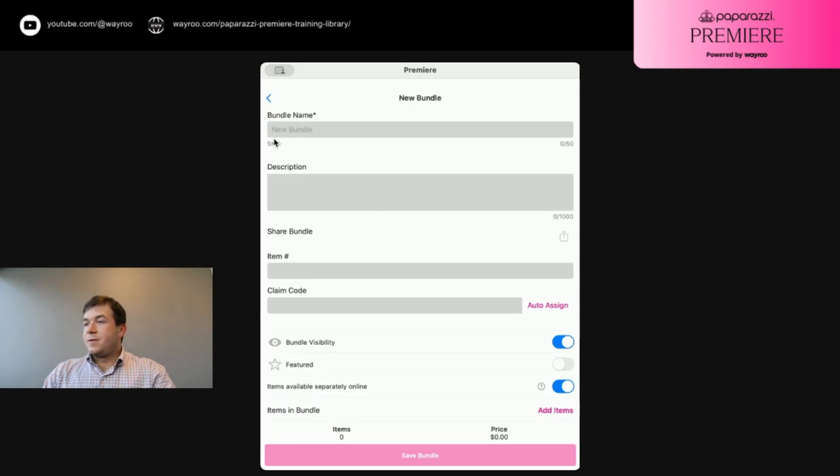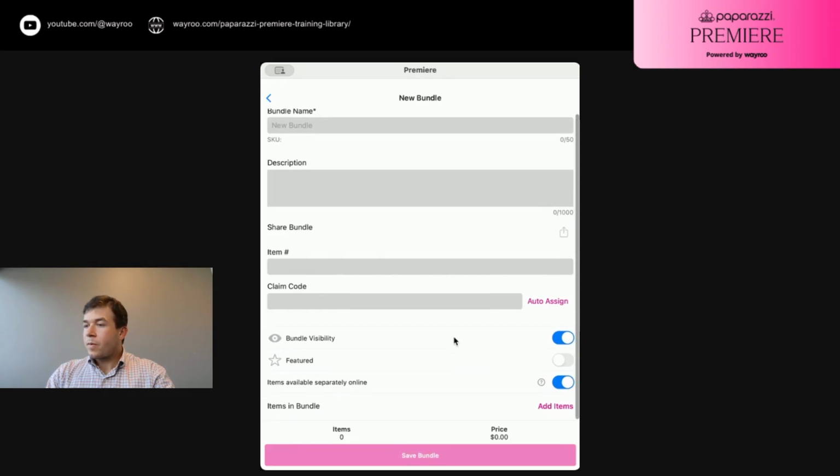Then we will be able to set a bundle name with up to 50 characters. We'll be able to include a bundle description if we would like. Here is the share icon for sharing that bundle. This would be different on an Android device. This is the icon for iOS. You can then set an item number and a claim code as we discussed for this bundle.